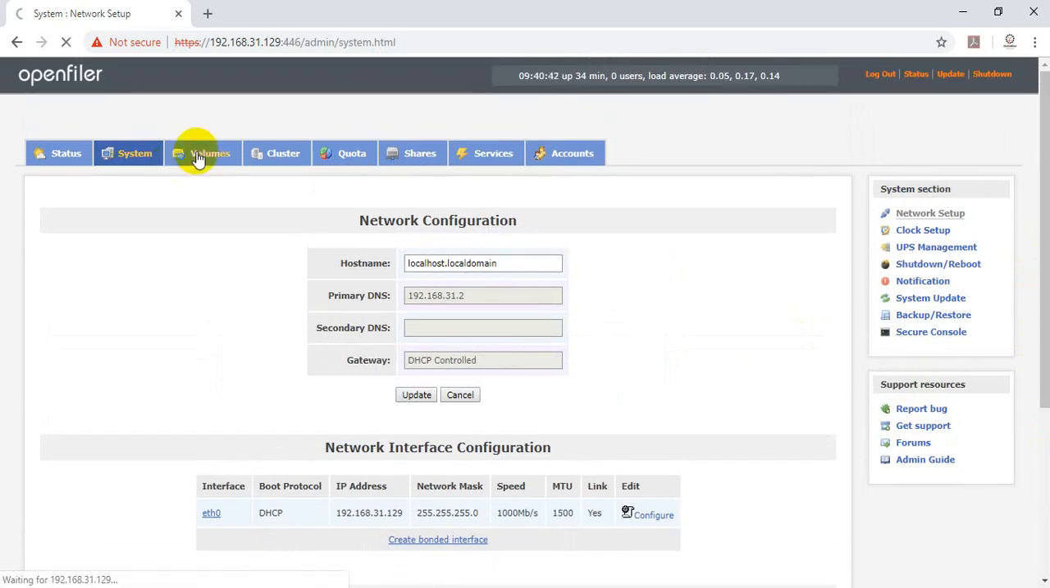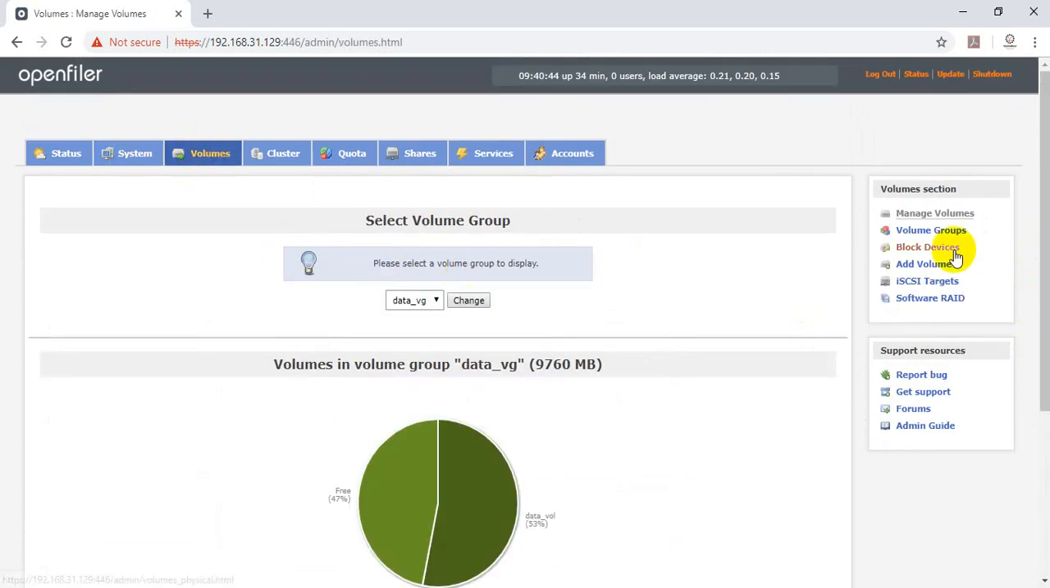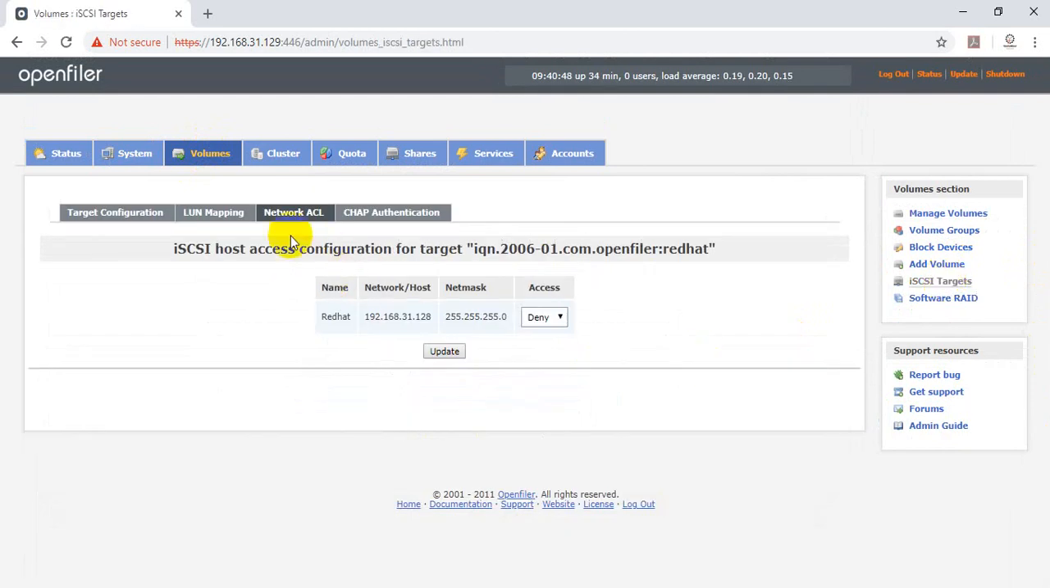Going back to volumes, iSCSI targets. Now you see we have the new client which I added a few minutes before. It is in access denied state, which means this client right now is denied from accessing this iSCSI target Red Hat. So you have to allow it.